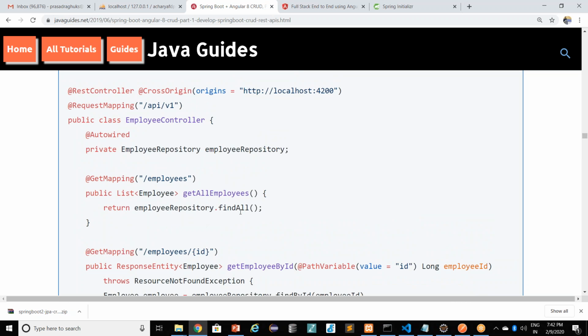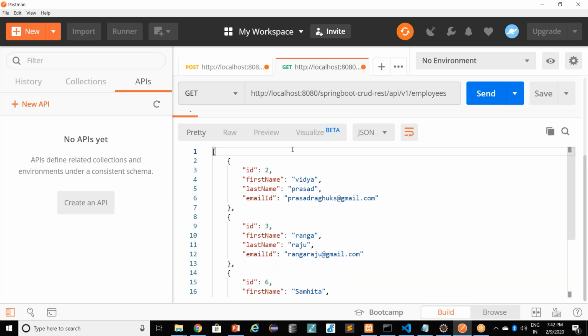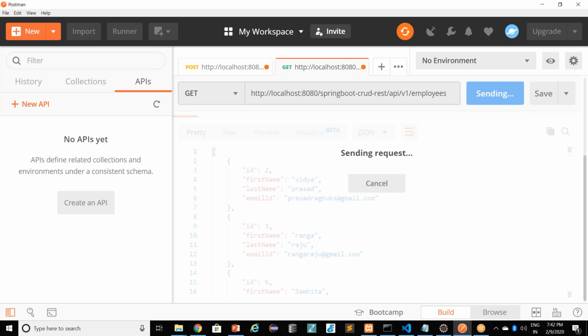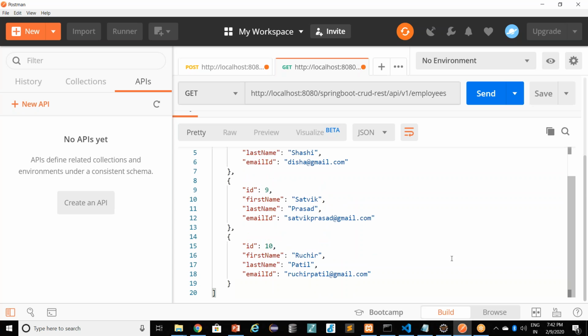Find all means it is going to find all the data, and then it is going to return the list of employees. So if you look at the get request here, again, get Spring Boot API employees, it is going to give me all the employees, those who have been created. Now I already created a few employees. So this is the one I recently created. So this is how we will use the get request.